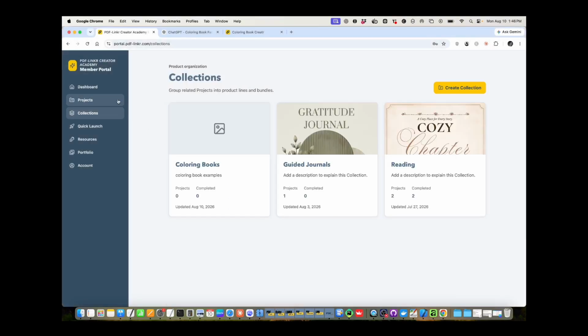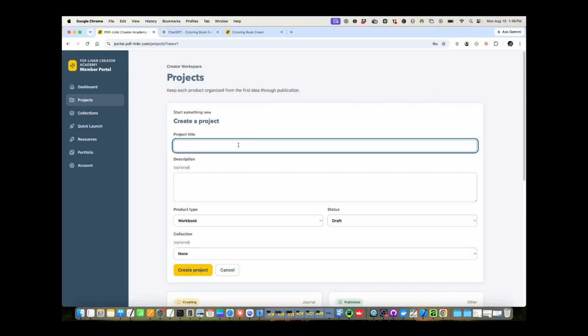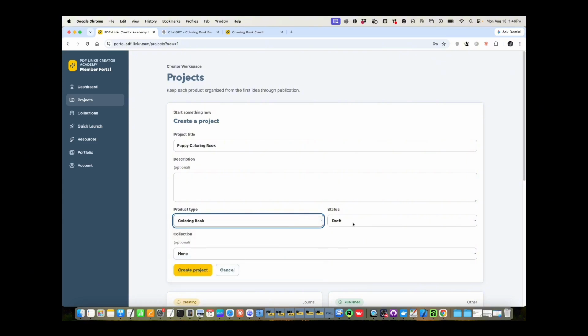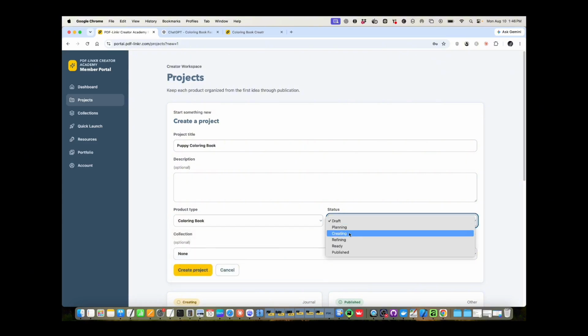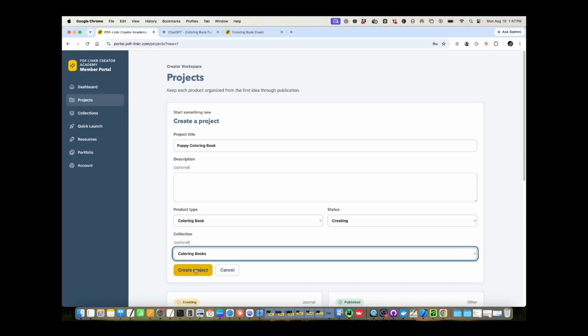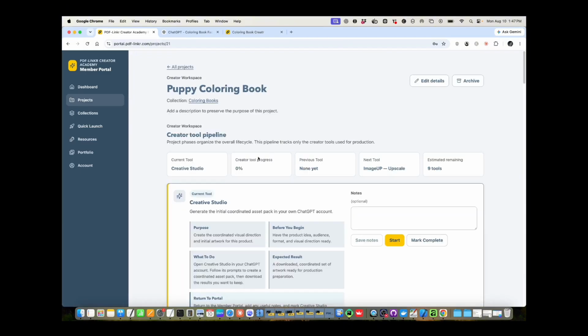So there's my collection. Now I'm going to go back to projects and first create my project. Okay, and it is going to be a coloring book. And we are creating, and I want to add it to my coloring book collection. There we go. And we're doing our puppy coloring book.